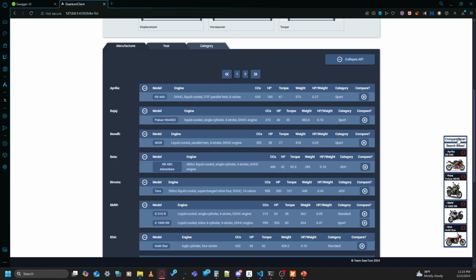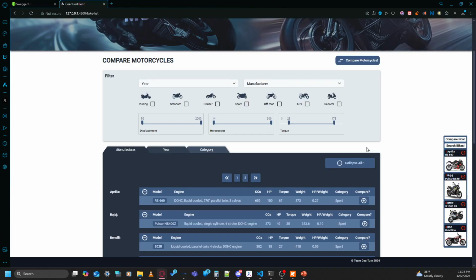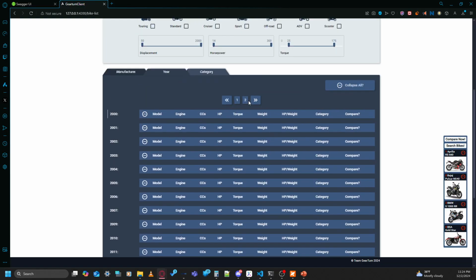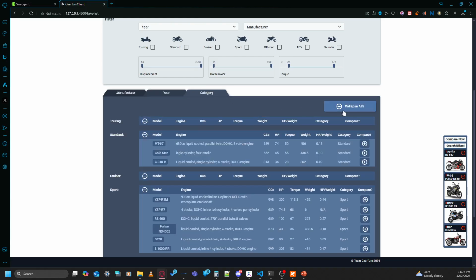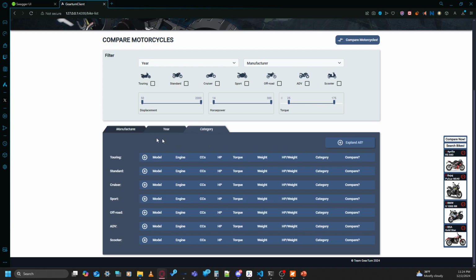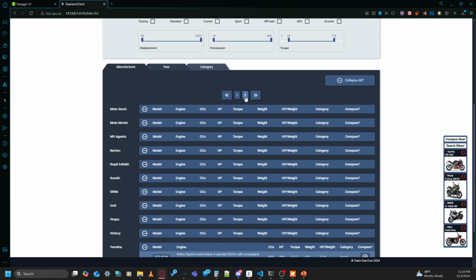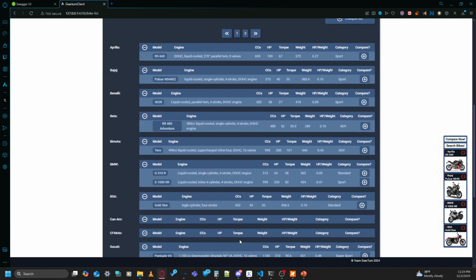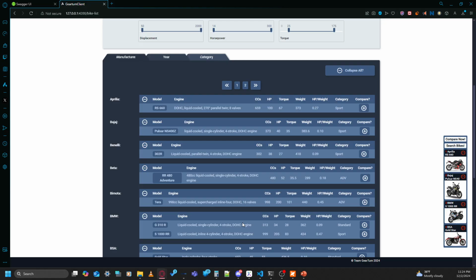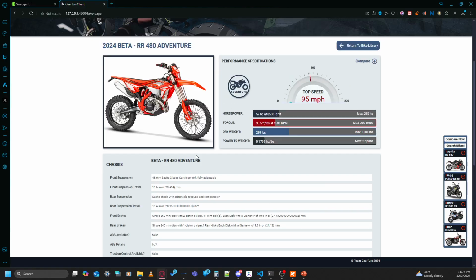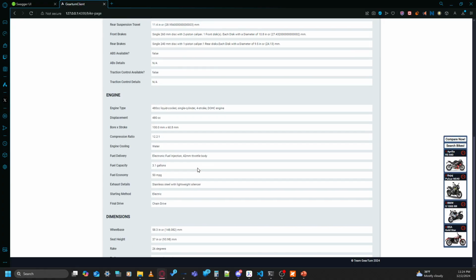And another nice thing about this bike library screen is we have different tabs that you can focus on, such as manufacturer, year, and category. And you can also collapse them all. We also have pagination on our list, so that way the user isn't flooded with a bunch of information. And as this list will be populated, there'll be more and more bikes for our users to compare. And that is a quick introduction to our bike library page.